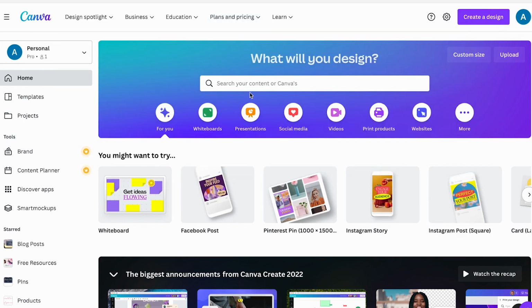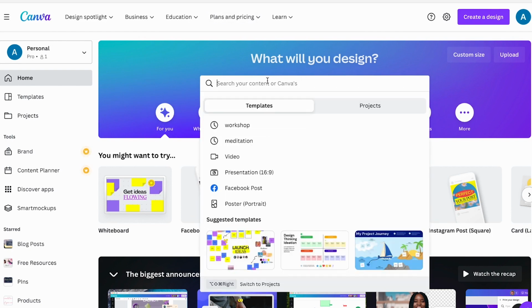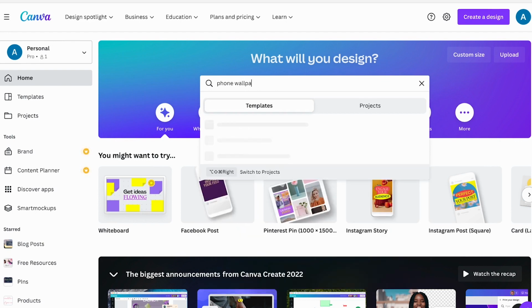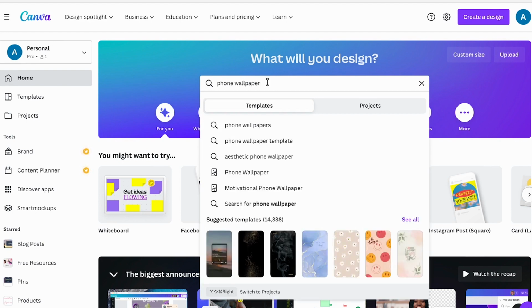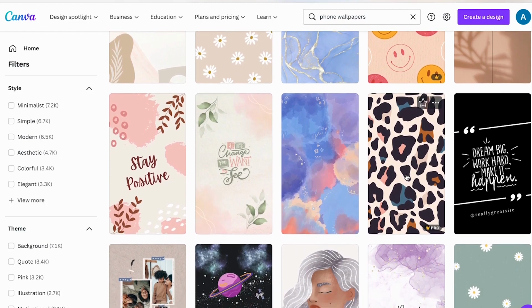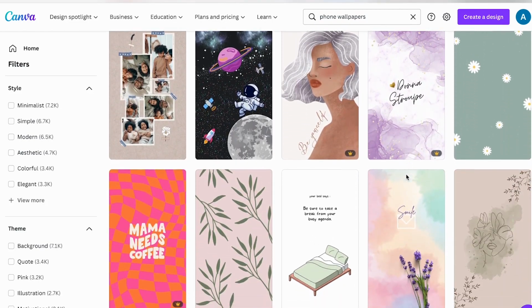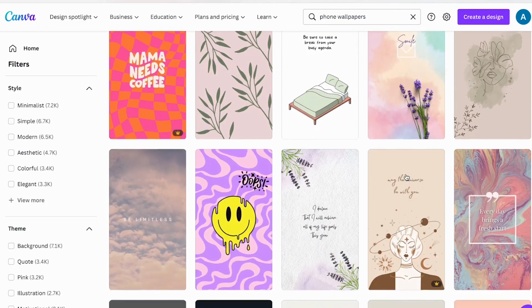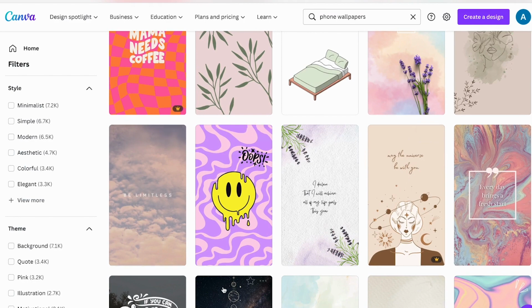So the first thing that you will do is go into what will you design, and you're going to type in phone wallpaper. And as you do this, it's going to bring up a bunch of templates. So these are a lot of different templates you can use. I think that you can choose any of these. You can also start with a blank one, but remember, any of these are just templates.